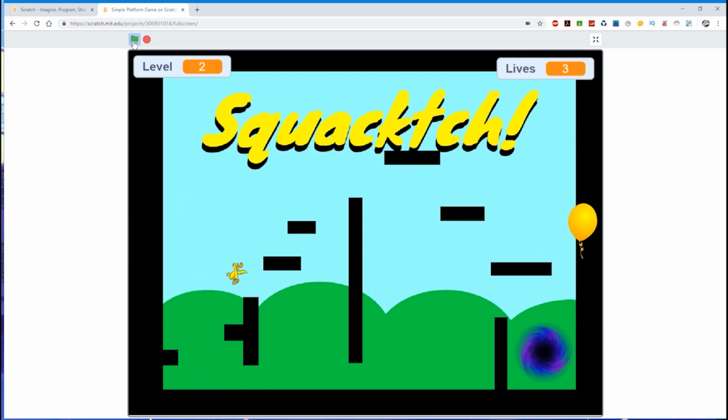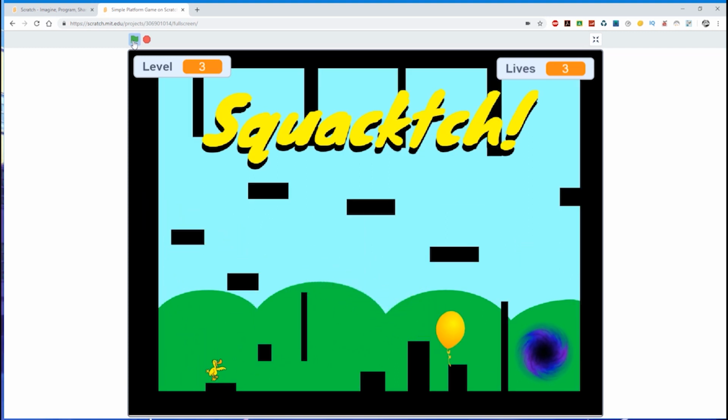And here's level 2. Again, the player tries to navigate the levels, and those levels get harder and harder. And each time, they're able to get to the next level by reaching the portal. However, you can see that there is a yellow balloon flying around, and this rubber duck is terrified of yellow balloons. And unfortunately, if we happen to touch the yellow balloon, as you can see, the rubber duck is sent back to the beginning of the level, and we've also lost a life.